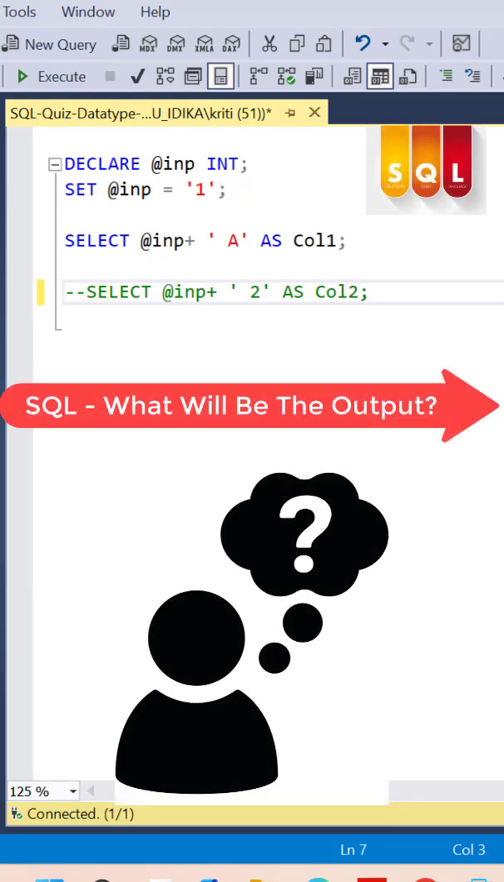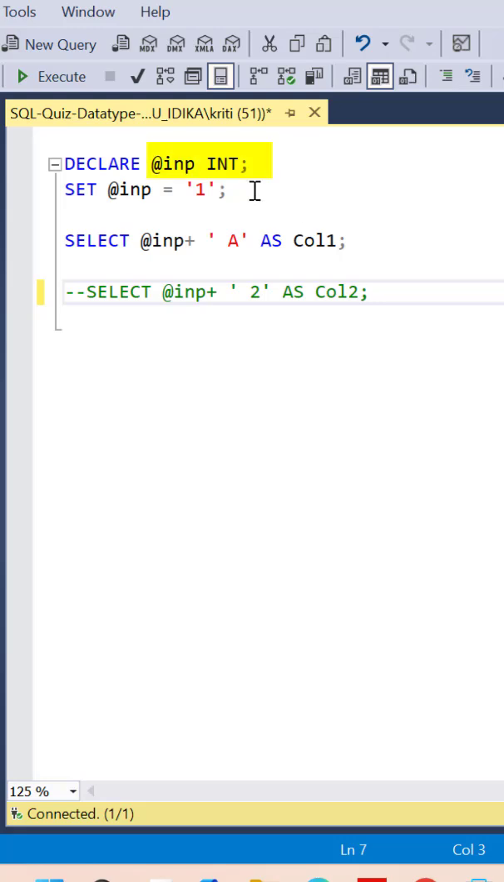What do you think will be the output of this query? We have a variable defined as integer and assigned the value of 1. We want to concatenate that value with a string value of a. What do you think will be the output?